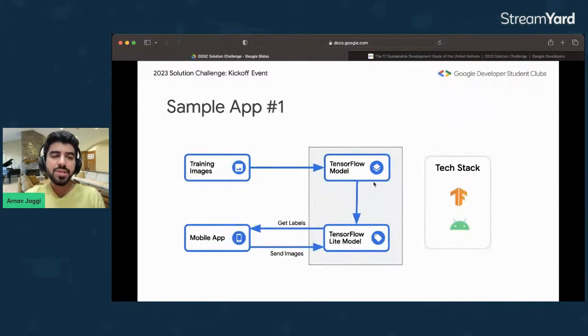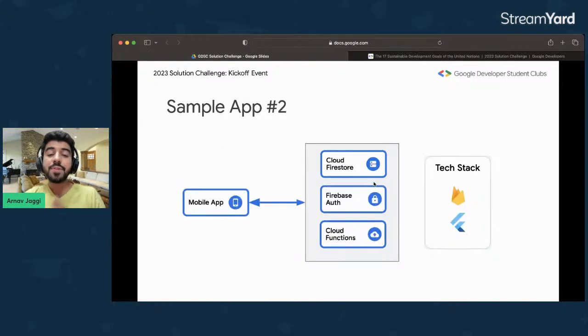Now let's go over a few sample architectures or ways to combine products for your projects. A sample of which could be training images and then sending them through the TensorFlow model. With that TensorFlow model you could apply labels, and you could send images to the mobile app. The tech stack you use here is TensorFlow and Android. Sample number 2 would be that you have Cloud Firestore, Firebase Auth, and Cloud Functions, and interlink and integrate them within your app to solve any of the sustainable goals.